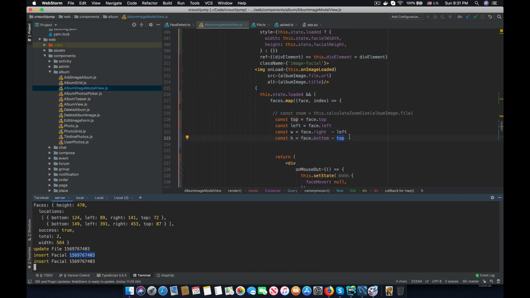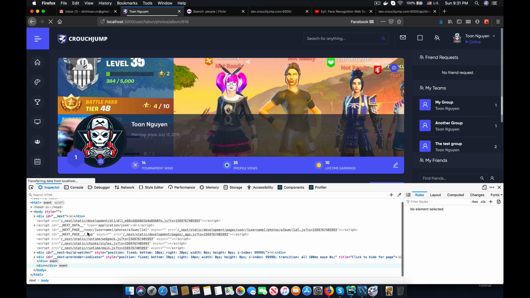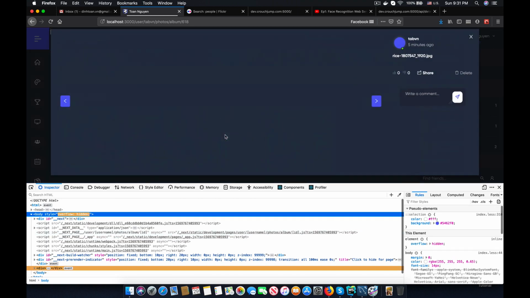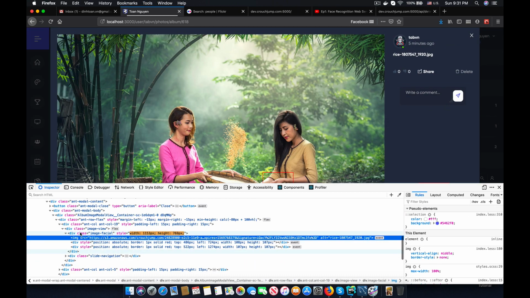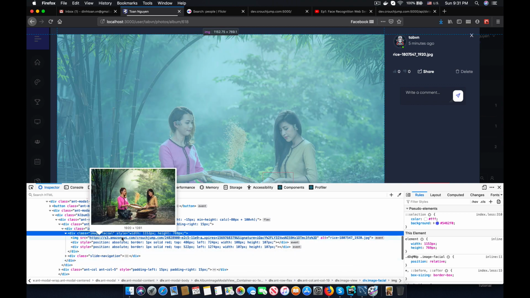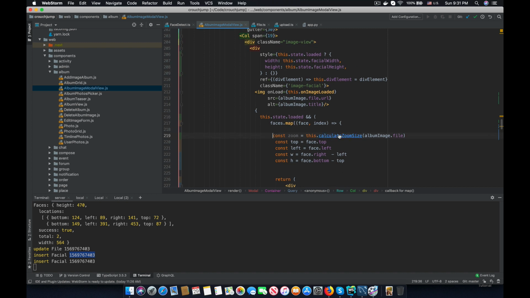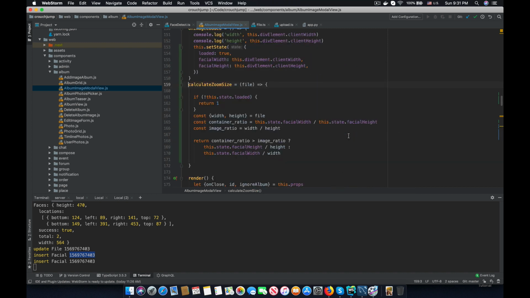So I found out a zoom function. I'm going to calculate the zoom function. The zoom function should take the width of a wrapper, the wrapper image, and the facial image. This is the width of the facial image, and we compare it to the image width and image height. Now I'm going to jump to calculate zoom size. Now you can see this is my function.